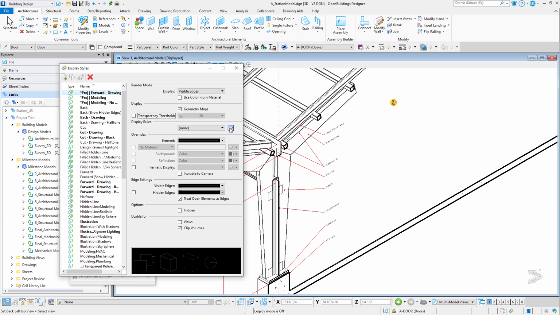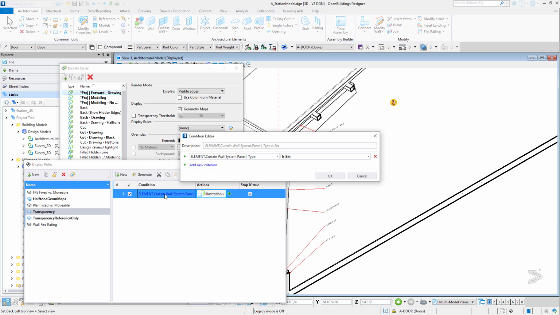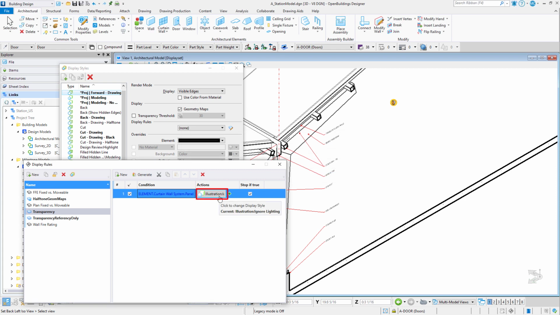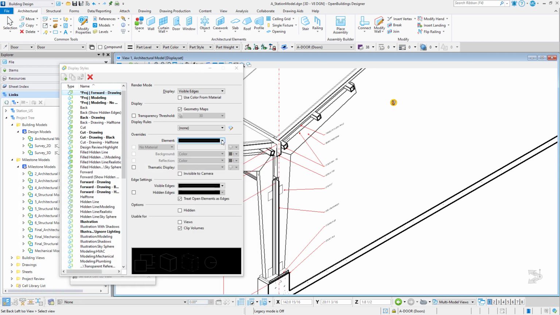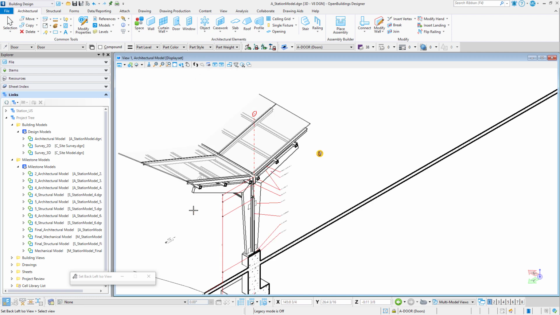So I tried creating a display rule. I simply set a condition that says if an element is a curtain wall panel of any type, then the display style is changed to illustration ignore lighting. I apply the new rule to my display style, and now the framing shows beneath the glass, but in gray line work. So that is the detail I want.